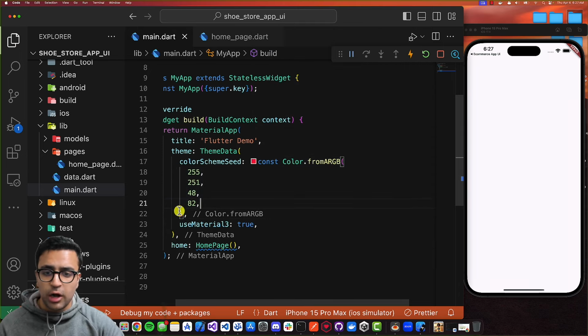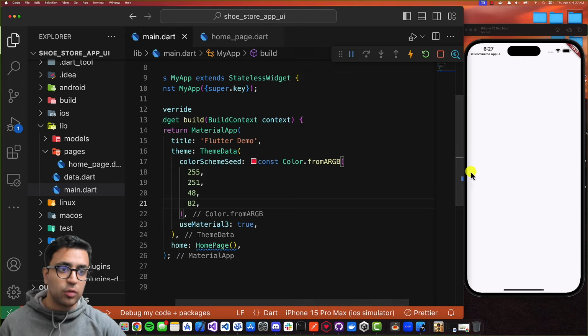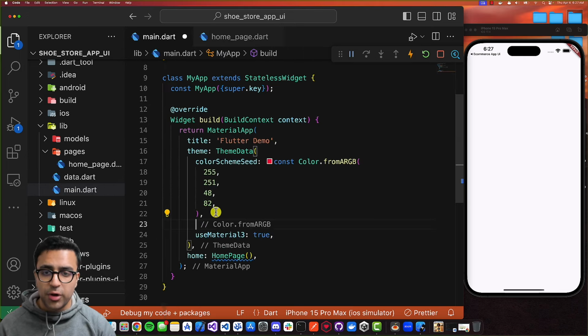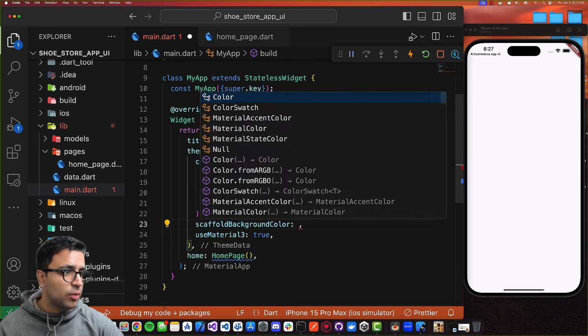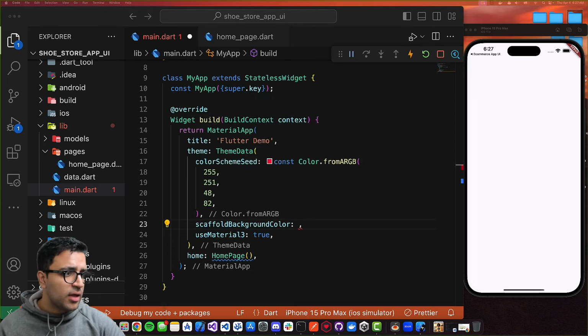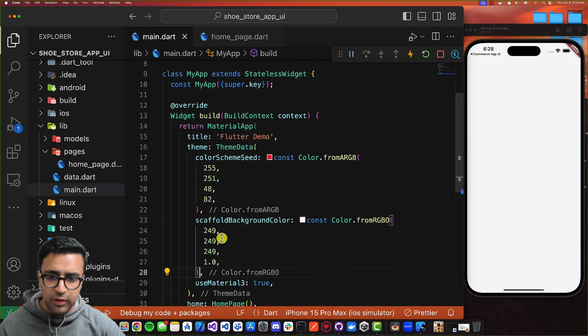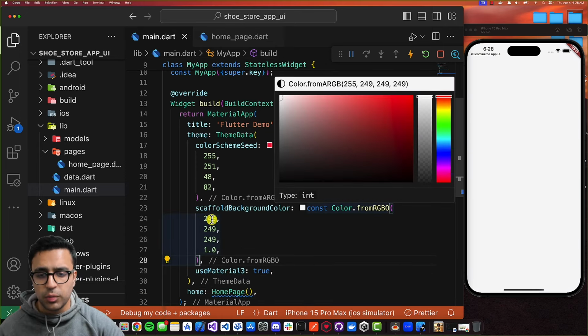So once that is done, I'll also define the scaffold background color. So basically what the color for the scaffolds are going to be that we're going to be using throughout our application. And I'm going to do scaffold background color. And this is going to be a somewhat light gray kind of color. So the actual RGB value for this is going to be 249, 249, 249, and then 1.04 opacity. So this kind of a gray color.